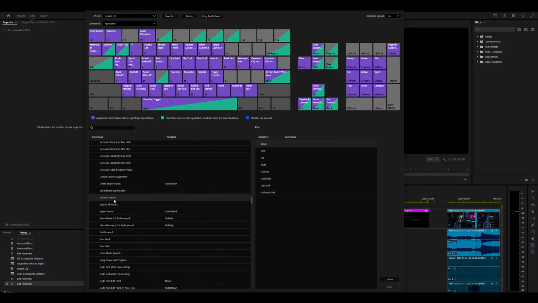Enable transmit. I think this is talking about Mercury transmit, where you can transmit whatever you're editing right now, your program output, to a different monitor, an actual physical monitor. Export frame, yeah, that's useful. Extend next edit to playhead. Extend previous, that's also useful.